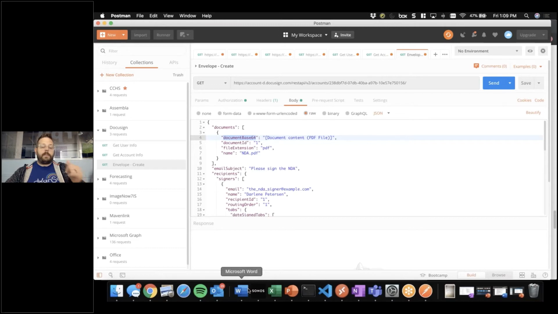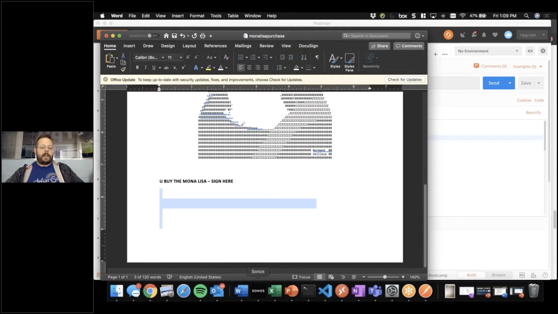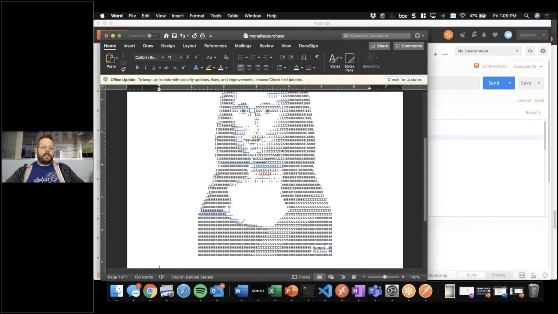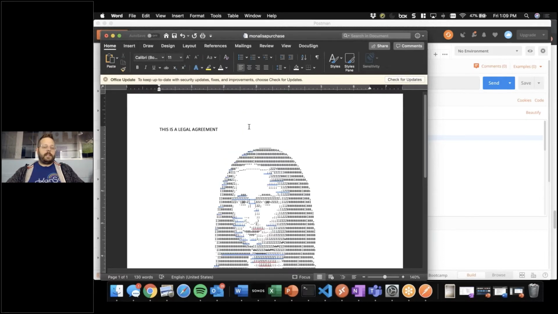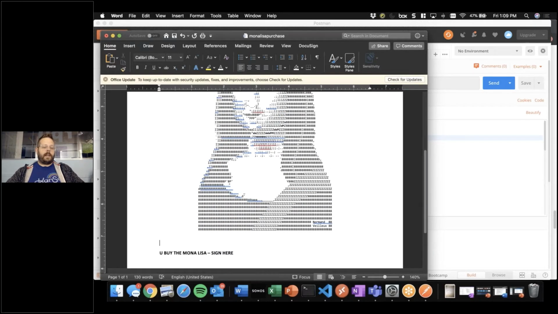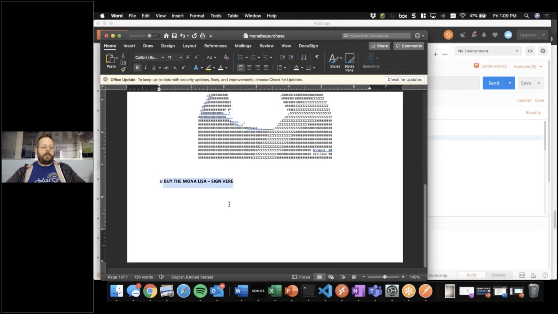But before I do that, I'm just going to create a simple Word document that's just mocking up something for signing. And I actually already have that staged. So I have some beautiful ASCII art of the Mona Lisa. And it says, this is a legal agreement. So it has a document title, and then it says, you buy the Mona Lisa, sign here. And what I've done is, you can position fields, the tabs, the signature fields, on this page in a lot of different ways.